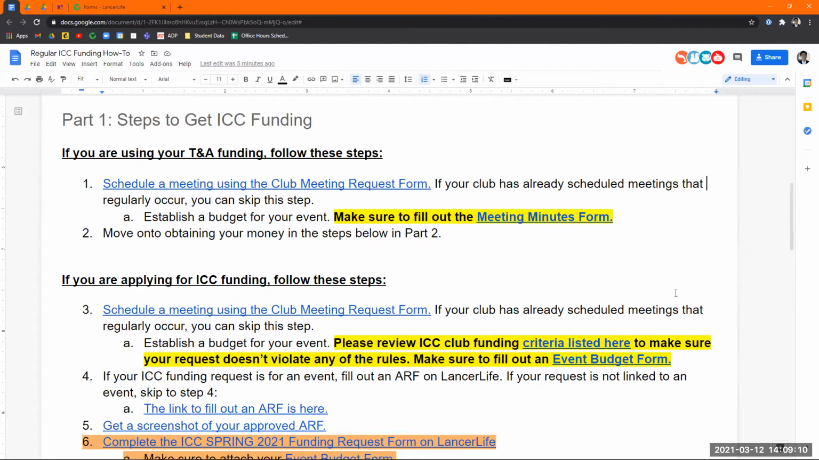There are certain rules that govern that. So the big thing with the TNA versus the ICC is just where the money comes from and the rules that are attached to it. That's why we have different funding streams and different rules based on where it comes from. Again, remember, your trust and agency fund is money that you, the club, have put into that account for you. It's like a personal bank account. It rolls over from semester to semester. It does not disappear.